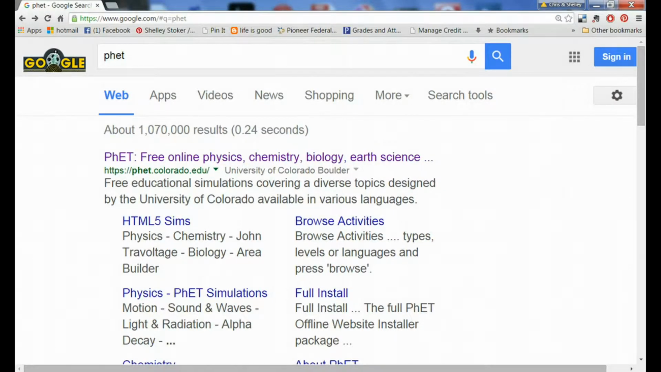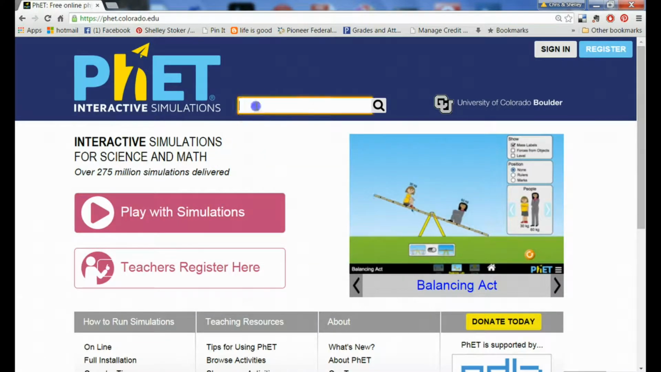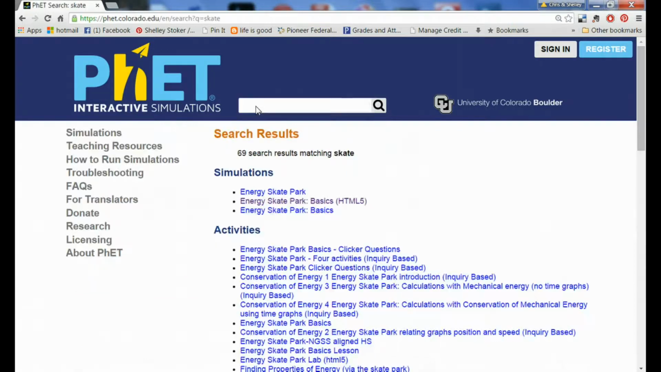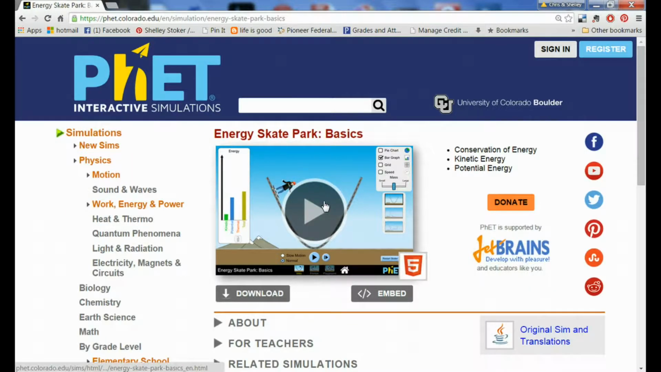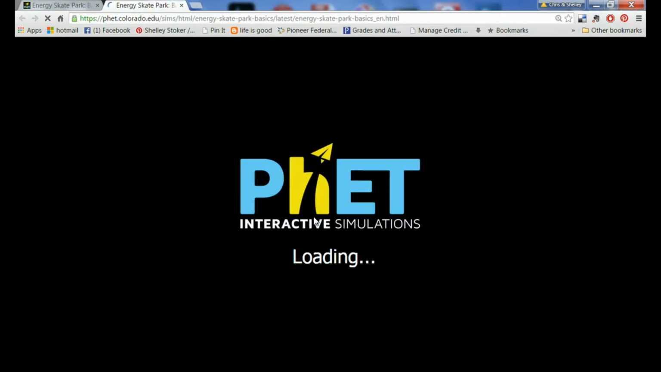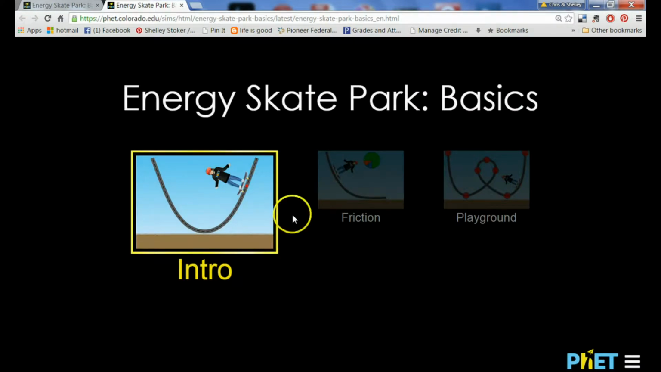I want to show you this really cool simulation. If we Google PhET here and go to their website, this is a website by the University of Colorado that has tons of simulations for all kinds of science and math things. We're going to go to Energy Skatepark Basics, which is an HTML5 simulation, which means you can run it in a browser and you don't have to download anything.